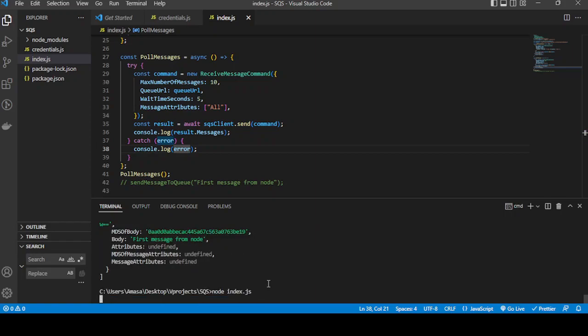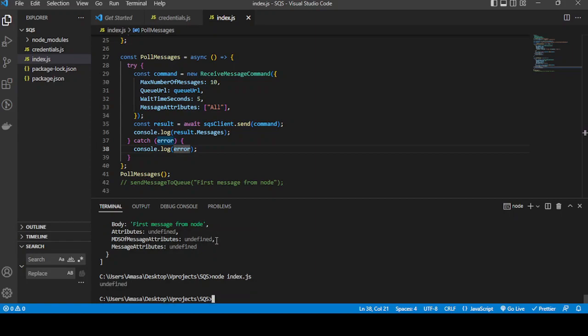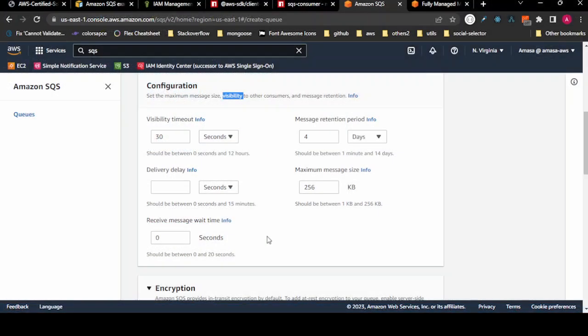So if I simulate it again here, we have a message and we run it again immediately. We should get an undefined. Yeah, we got an undefined. So that's the explanation of the visibility timeout. I hope that's clear.